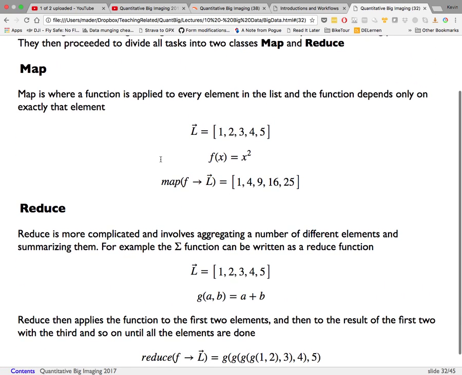A map function, if you use Python or functional programming languages, this is a common idea, is basically just a function that returns one element for every element you give it. Your map function could be x squared, and if you gave it a list, 1, 2, 3, 4, 5, with f of x being x squared, then the map of f on L would be 1, 4, 9, 16, 25. The important part of a map function is that it links one input to one output, so it has nothing to do with the neighboring elements or the other elements. It's just focused on one element.